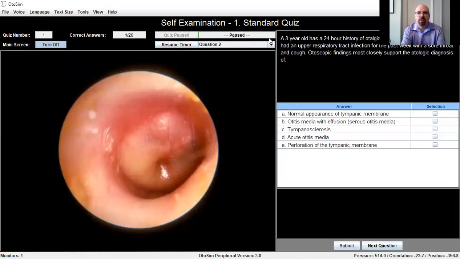And in this case, a 3-year-old has a 24-hour history of ataxia and fever. Child also has an upper respiratory tract infection for the past week with a sore throat and cough. Otoscopic findings most closely support the otologic diagnosis of A, B, C, D, or E. So once again, you have the ability to utilize the full aspect of the curriculum and be able to engage the students on several different levels, all from teaching with your desktop OtoSim 2 system.